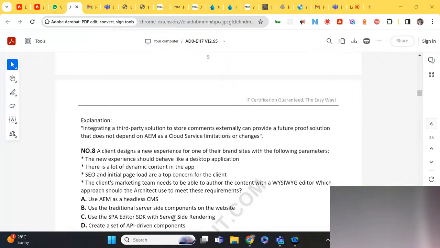So AEM as a headless CMS is exporting the data as JSON or something, but who would showcase it as a desktop app? How would they actually see the editor? They need to have an editor, right? That's not there. Set of API driven components. I mean, how many can you create actually? It should be API driven components also. How do you get it as a desktop kind of application?